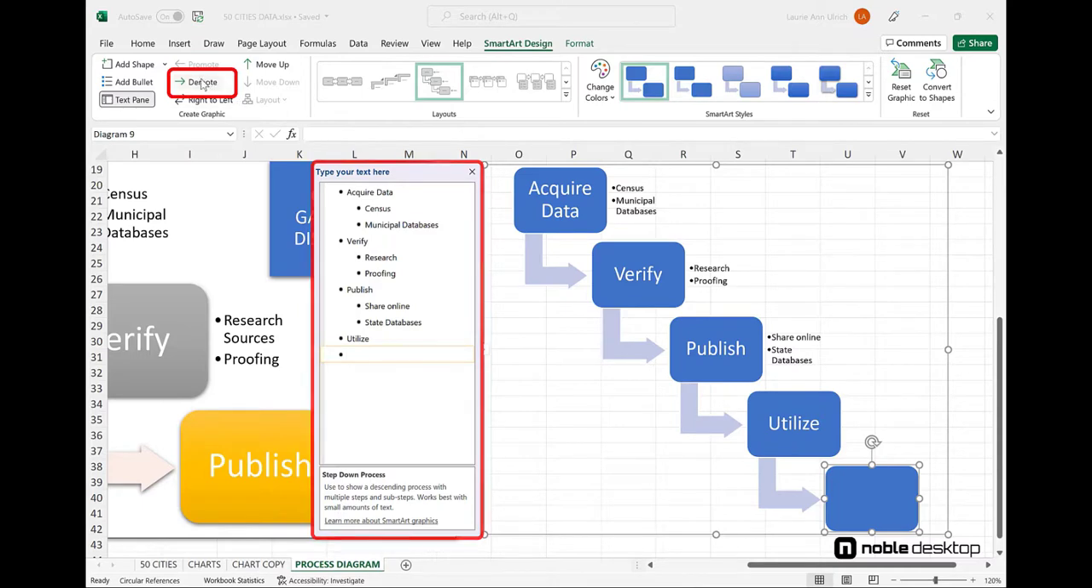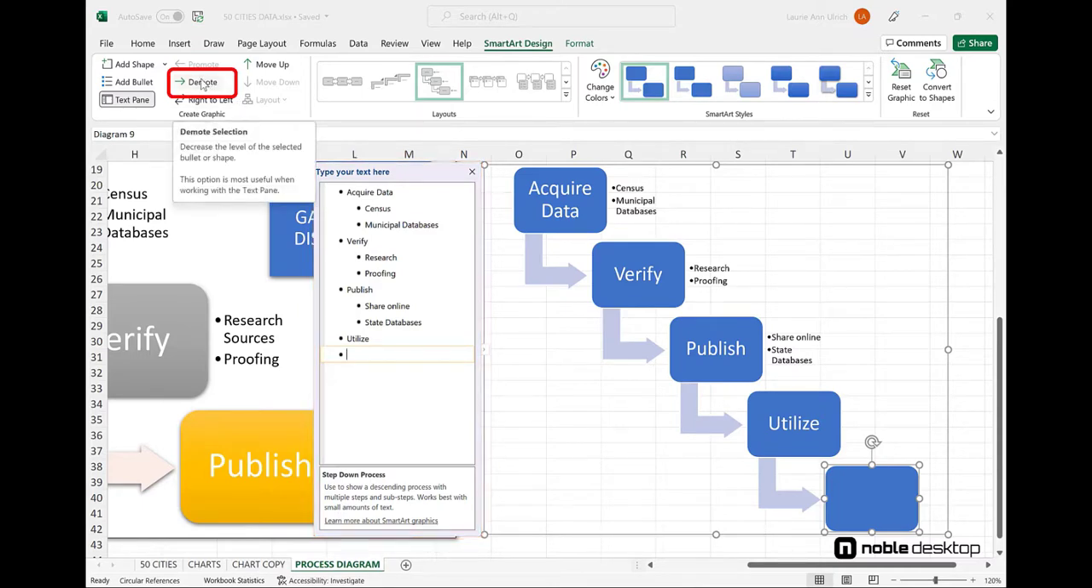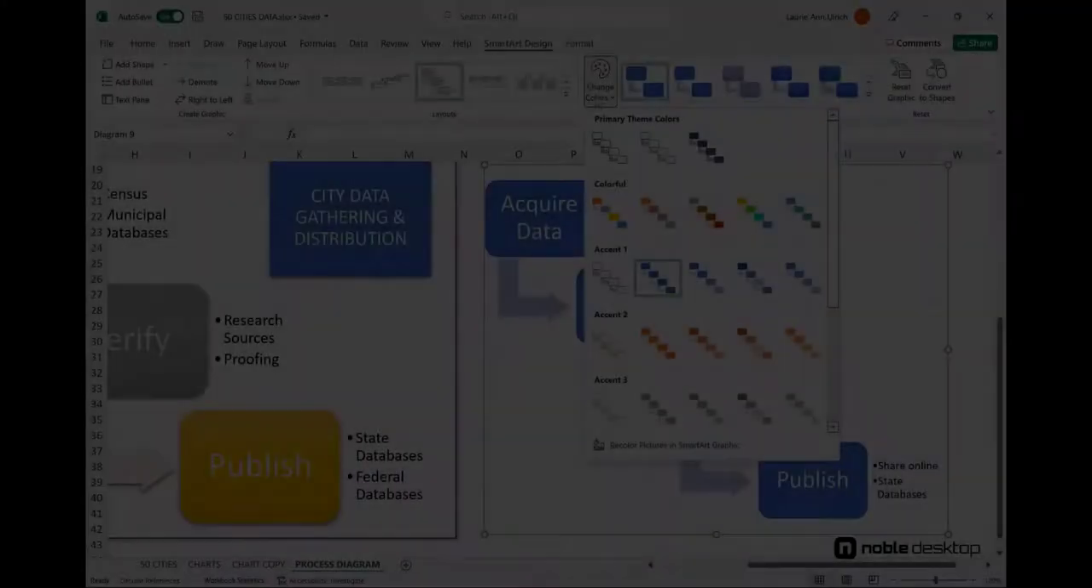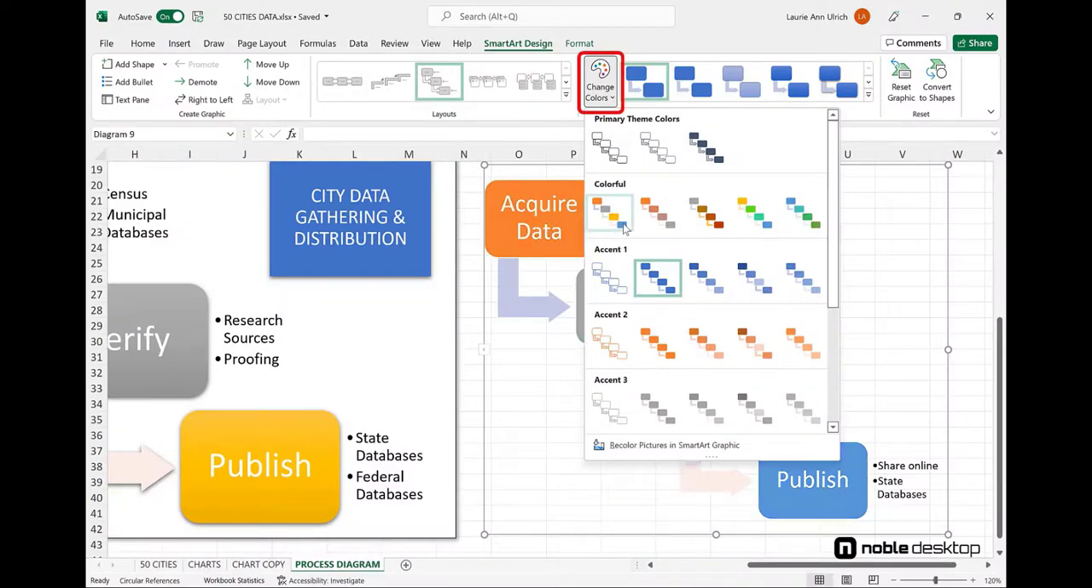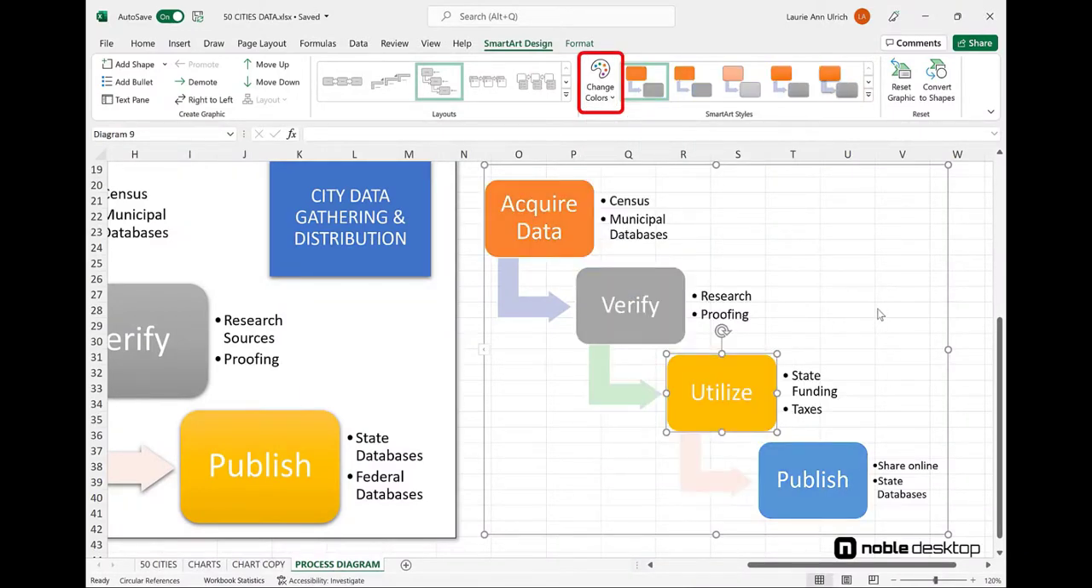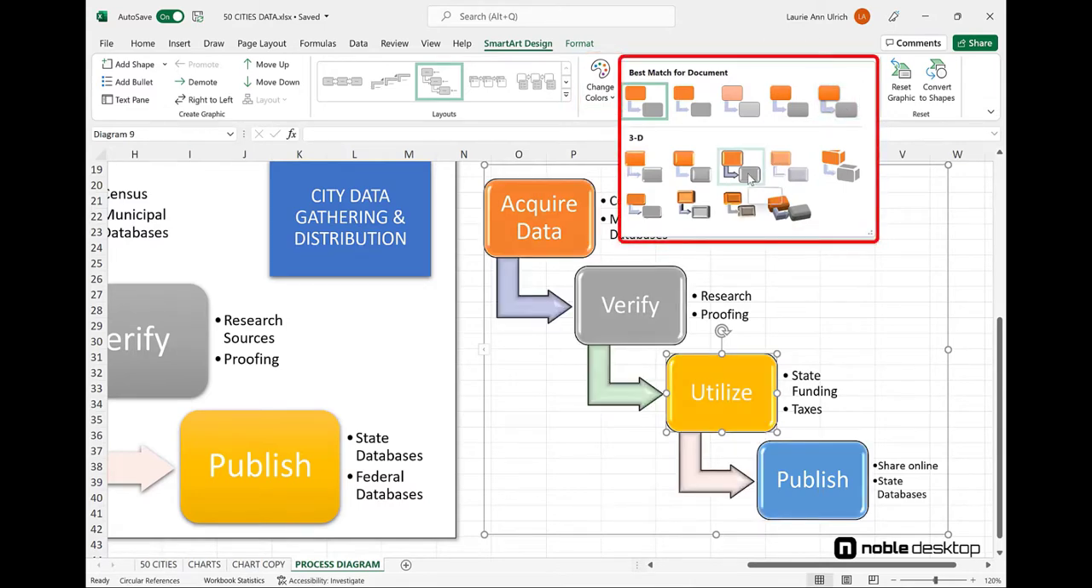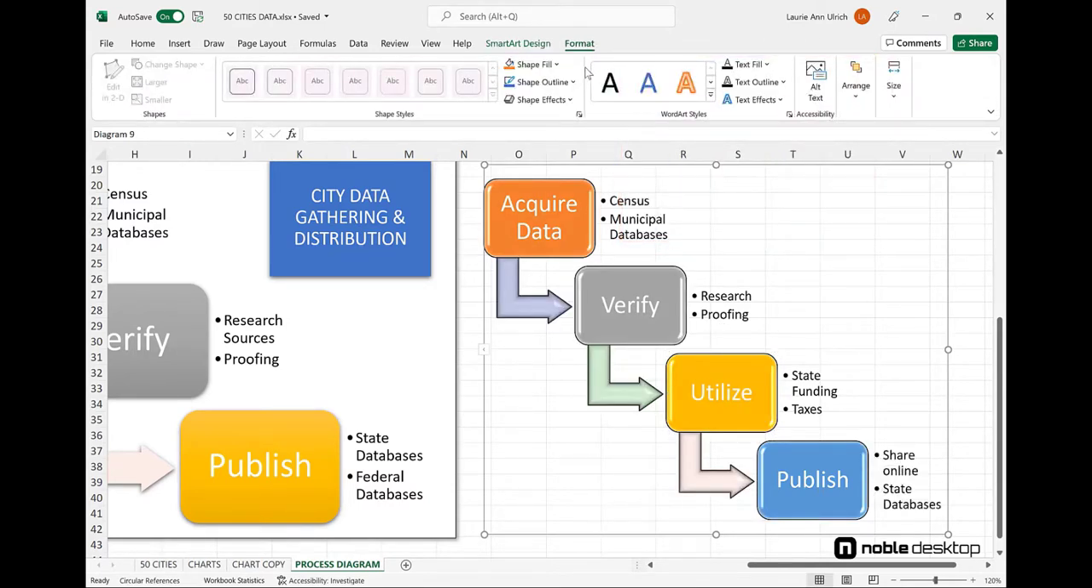I can type the bullets for the 4th box and my diagram is complete, except for any formatting I want to do, which could include changing the type of diagram if I so desire. Using the SmartArt design ribbon, I can change to a more colorful diagram and then use the various design presets to pick a new look for the diagram, and a shiny 3D look is applied.